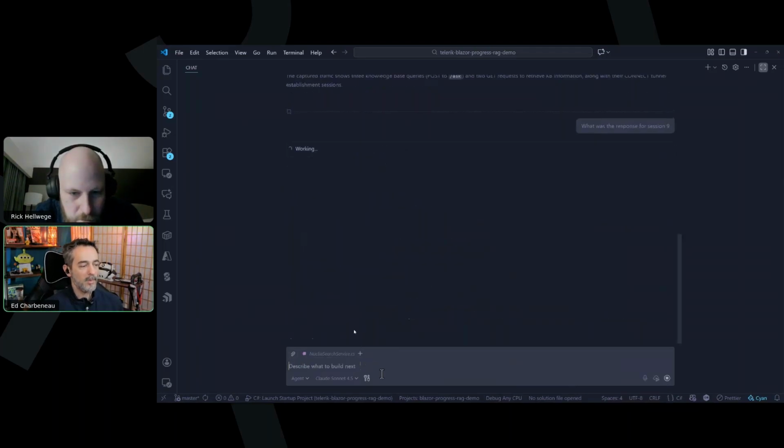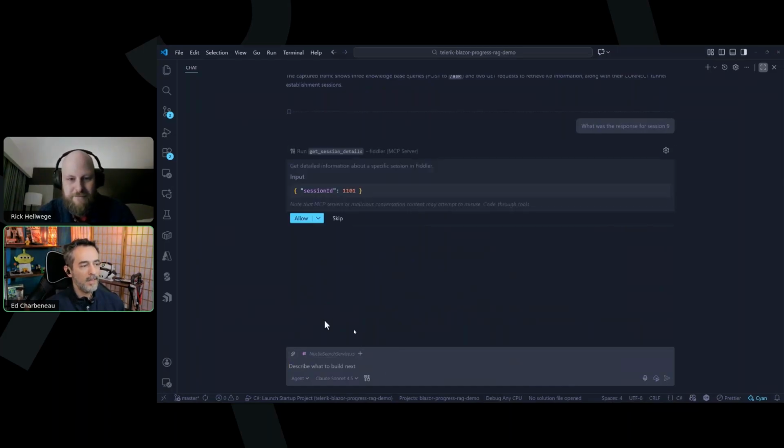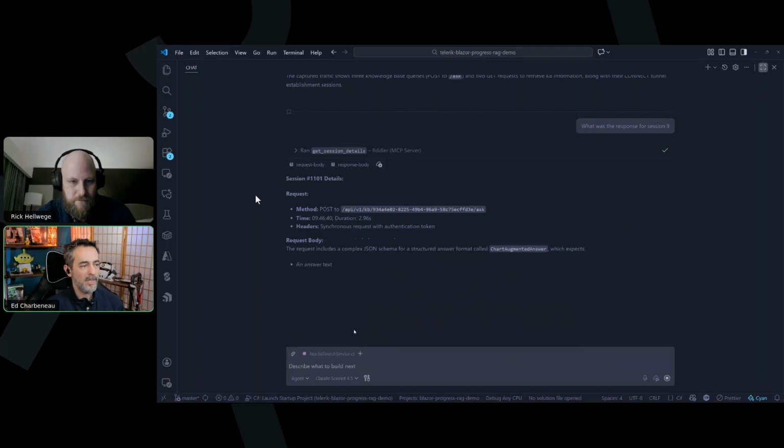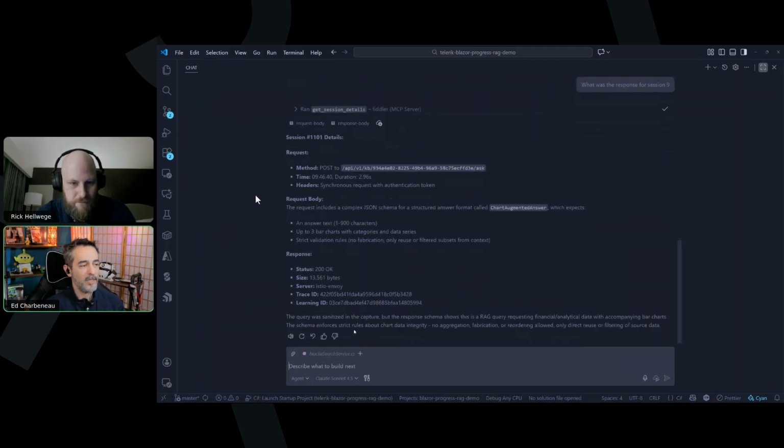So session number 1101. I ask it for session number 9, and it's identified that as 1101. It's going to go ahead and get that information for me. And it says here's session 1101's details. It was a post method. It gives me some timestamps and header information.